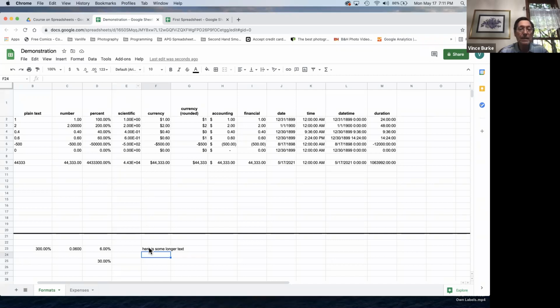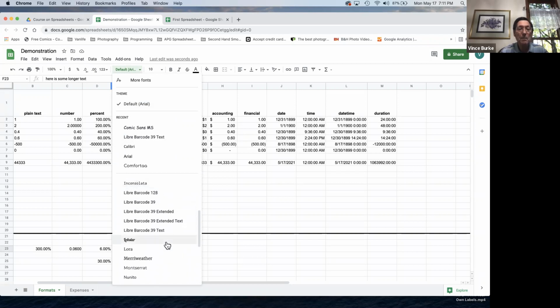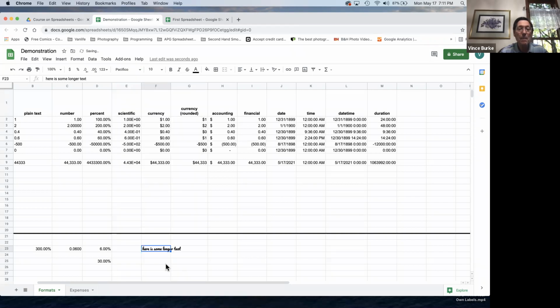The default font is Arial 10, but I can change the font to be anything. I can even change it to be barcodes, actually. I can make it kind of scripted. I can change the font size to be larger. Okay, so I can change font and font size with these two things here.